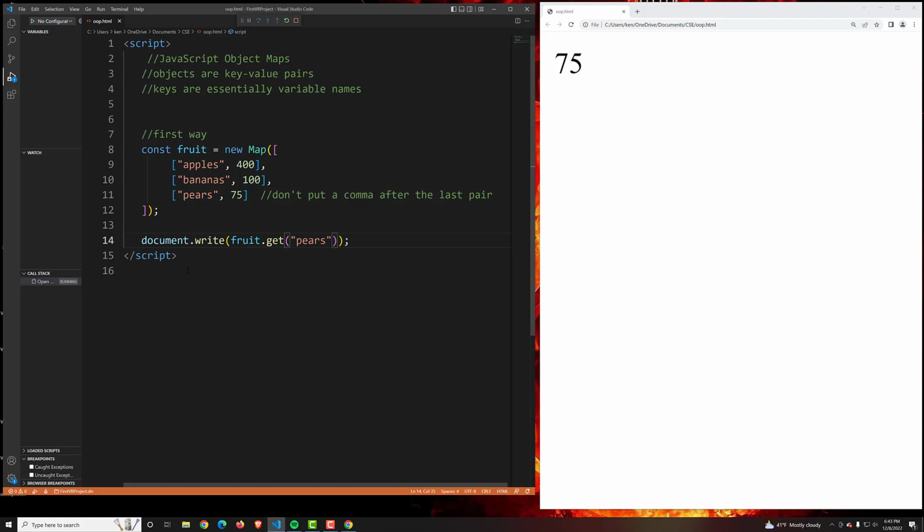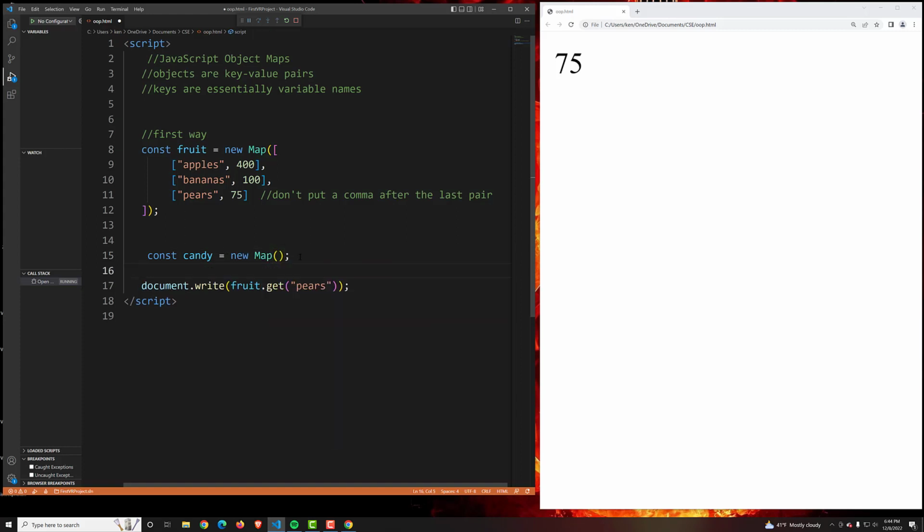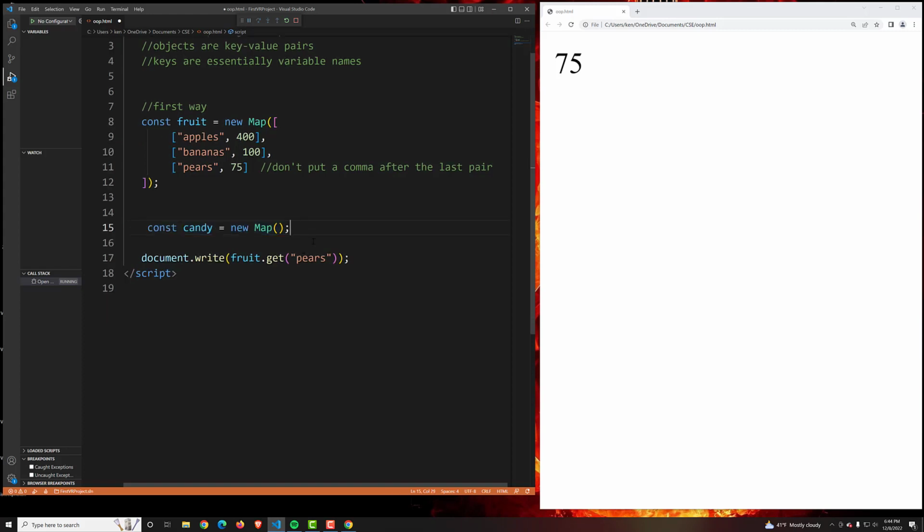Now, the other way that I can do this, you may have guessed when I did fruit.get that there's another one called fruit.set, and there is. And that's the other way that I can create this. I actually prefer the second way because this syntax can be a little tricky, making sure I have all the brackets in the right place, commas in the right place. So the other way is I do something like const candy equals new Map, and that's it. When I create it, I just create an empty map. Then after I've created the map, now I can add values.